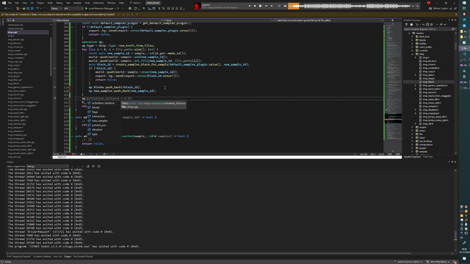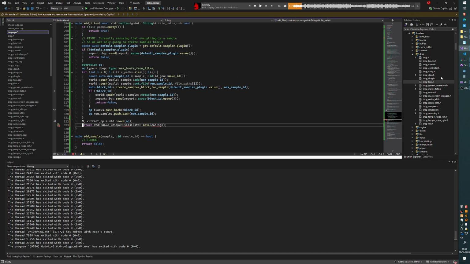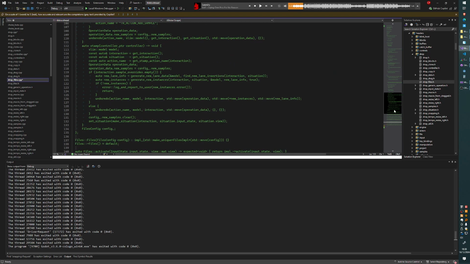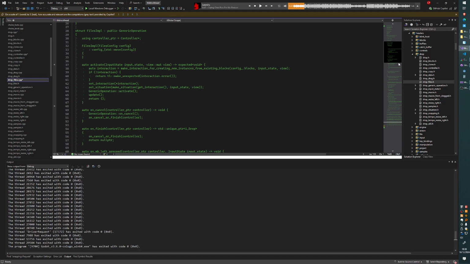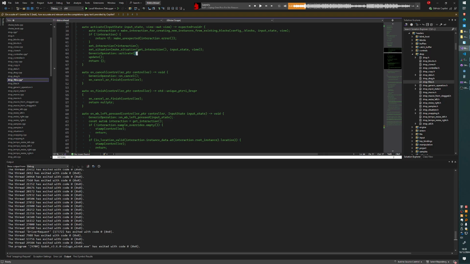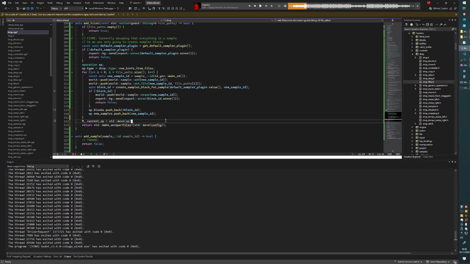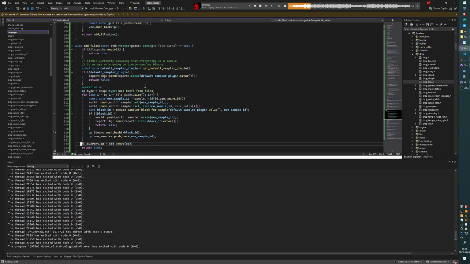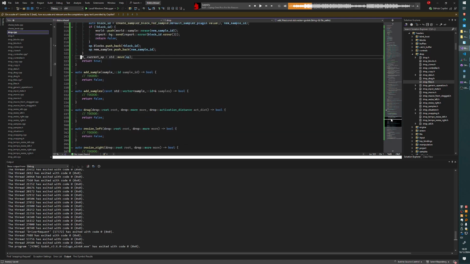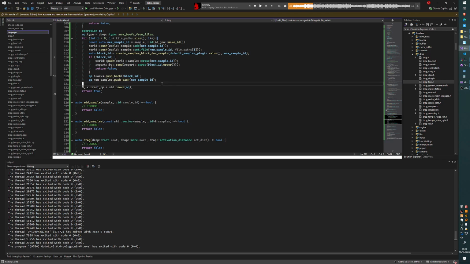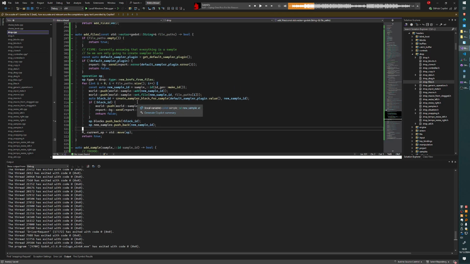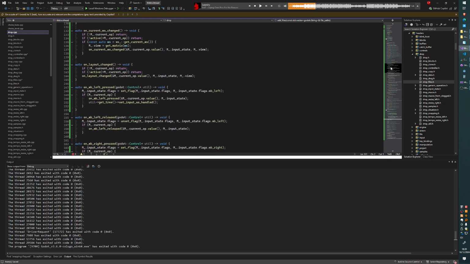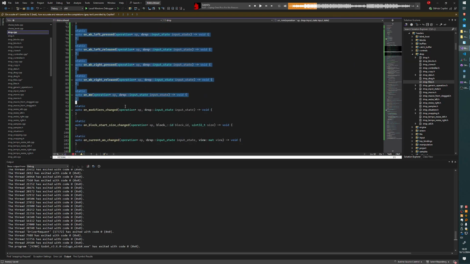Timed position situation. I could just do this and then I need to implement all of these as well.